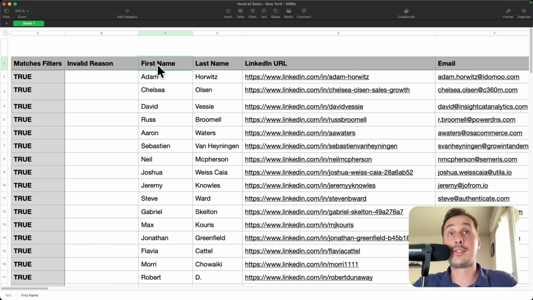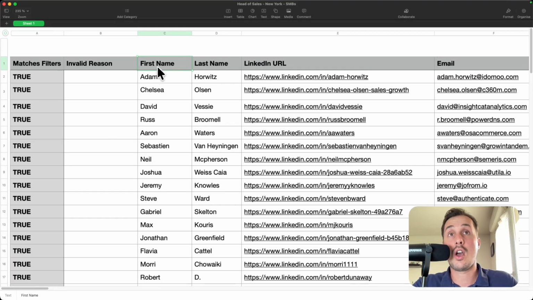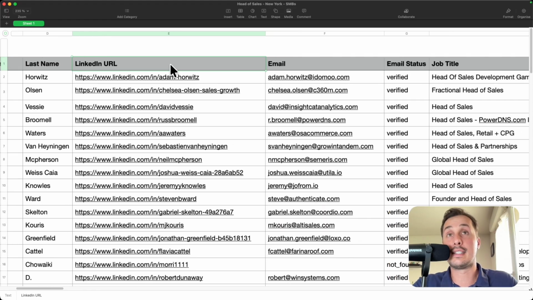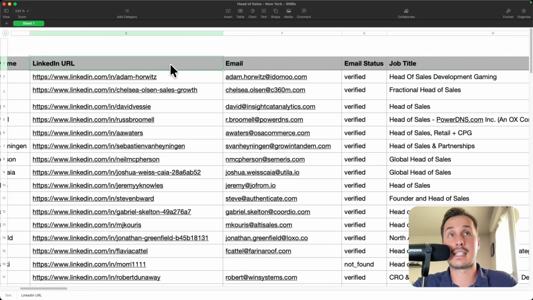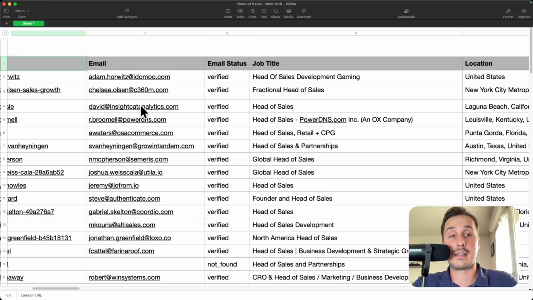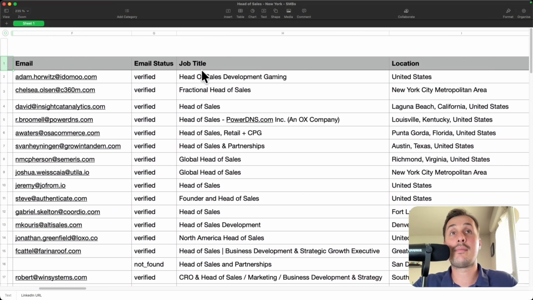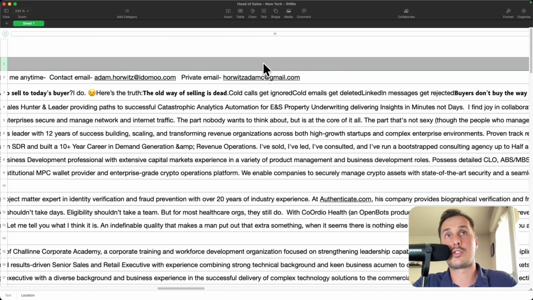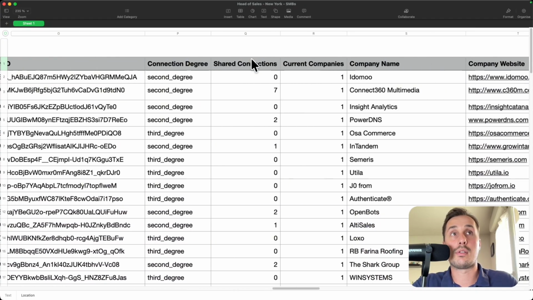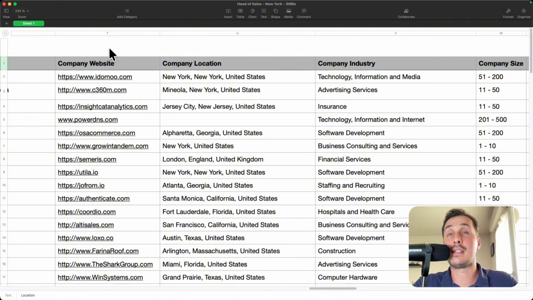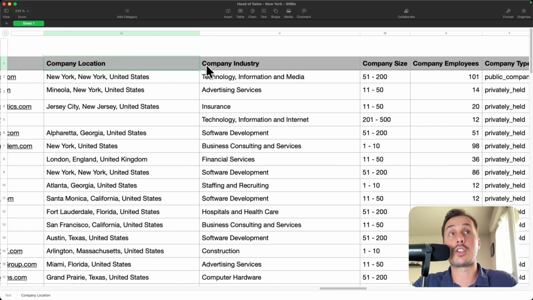Perfect. Now on top, I have all the information of the leads. So I have the first name, last name, the LinkedIn URL. So perfect to send a LinkedIn message. I have the emails of the leads. So same, it's good if I want to send a cold email. I have the job title, location, and actually I have much more information. So for example, I have the company name, company website. So this one might be interesting if you want to personalize your messages using AI, company location, company industry, and so on.